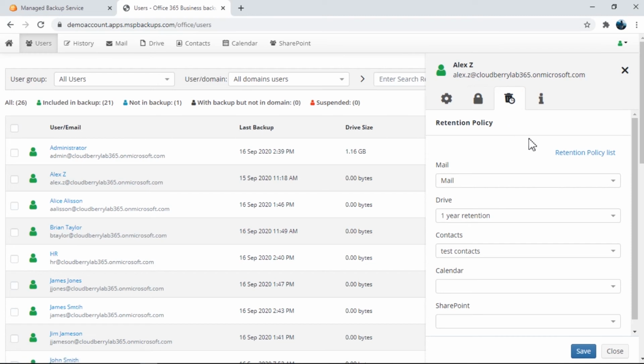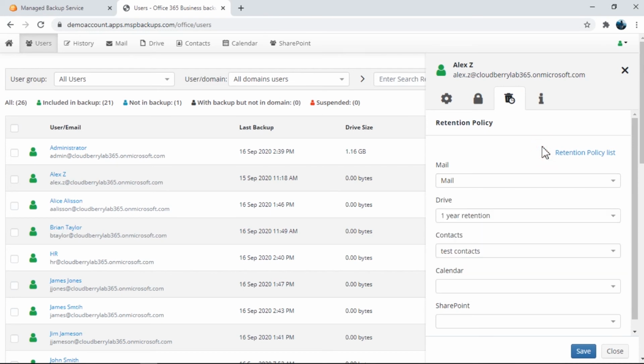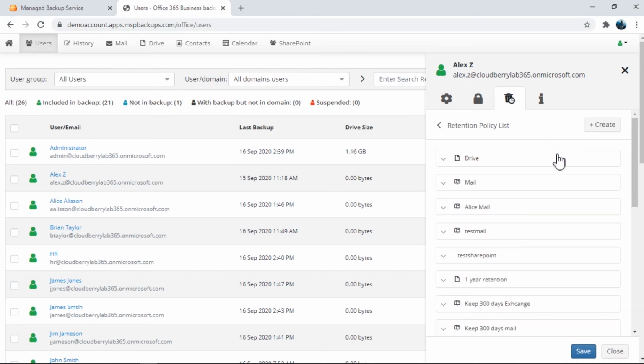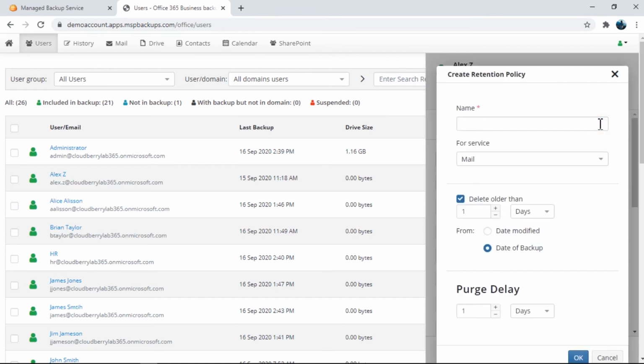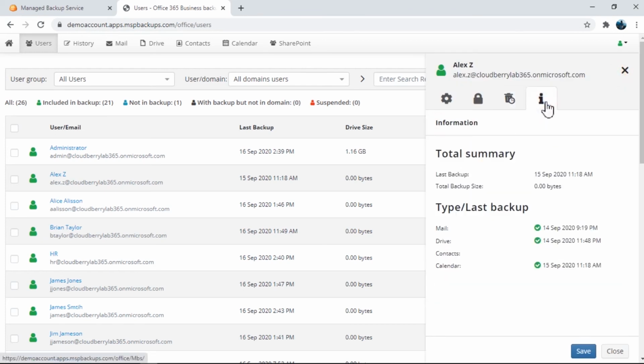Here you can choose the settings for your retention policy. To set it, you should first create it. Click the Retention Policy list, then the Create button to create a retention policy. Once you've finished, you can assign the required policy to the required service. 4. Summary information about the given user. Once you've finished, click Save.